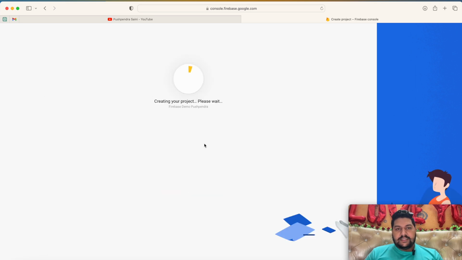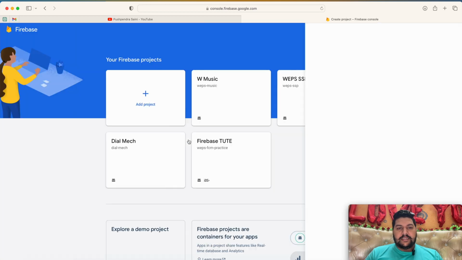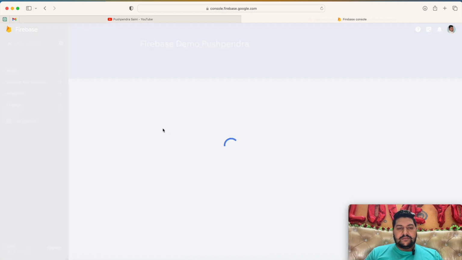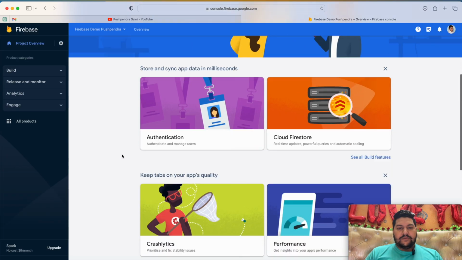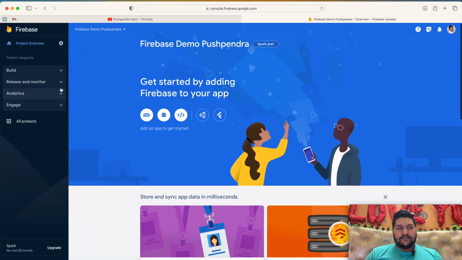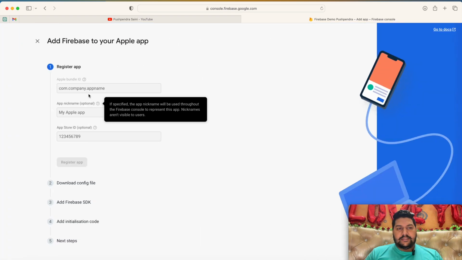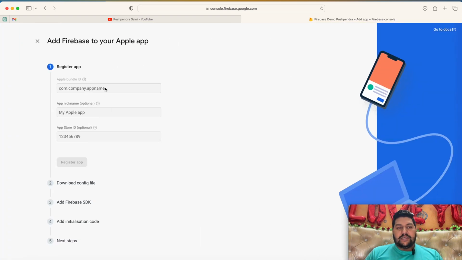Once the project is created, you will see a few steps which you need to follow while you are implementing Firebase in your project. It may take some time, just hold on. So here project creation is completed. Now my project is ready. Click on continue. After clicking on continue, you will see a basic dashboard screen. In the dashboard screen, click on iOS. Here you need to give your app bundle identifier.